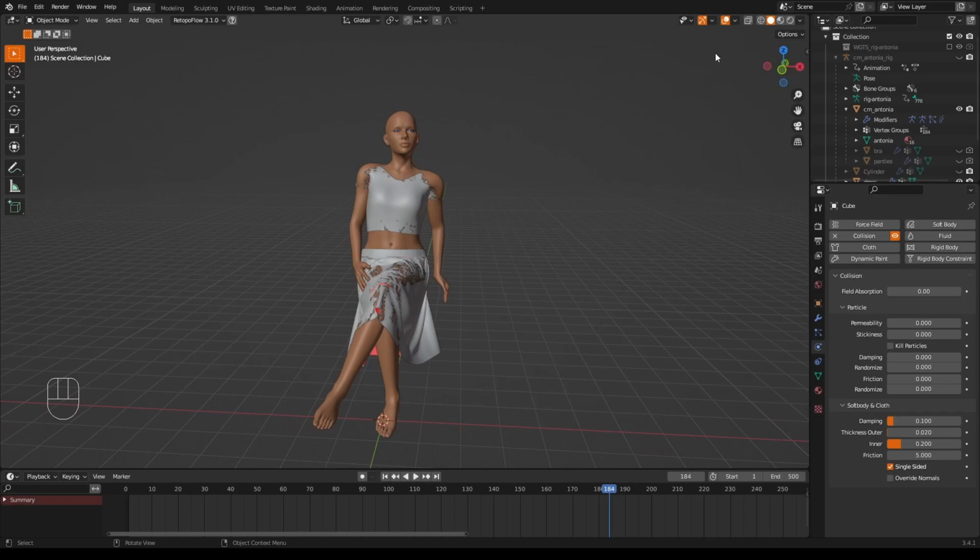Now we don't have to do this, but I always find it a lot easier if I apply all the modifiers that I'm using. I've decided my pose is okay now. I'm not going to need the rig. I'm not going to need anything. So now I want to apply everything.